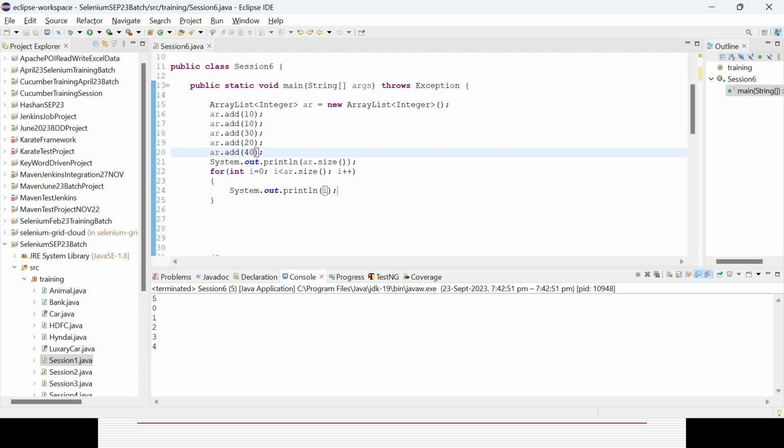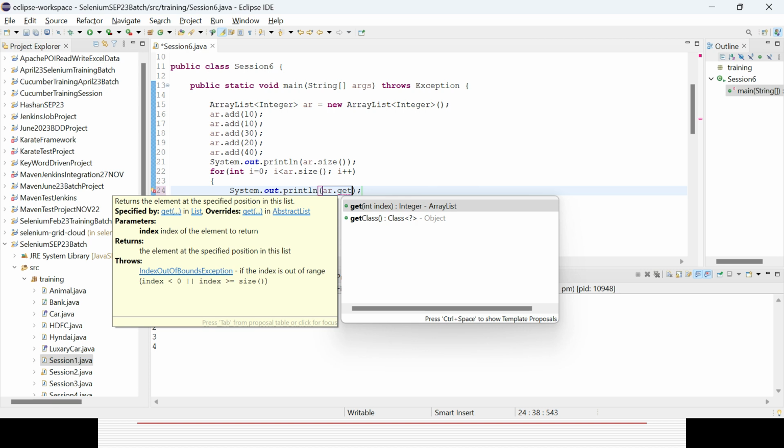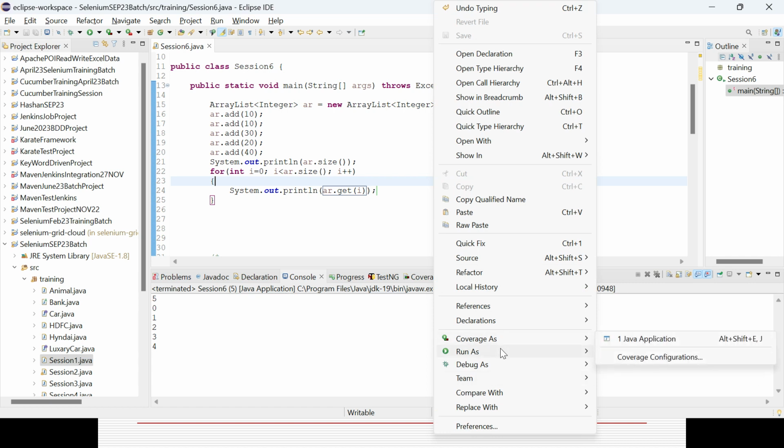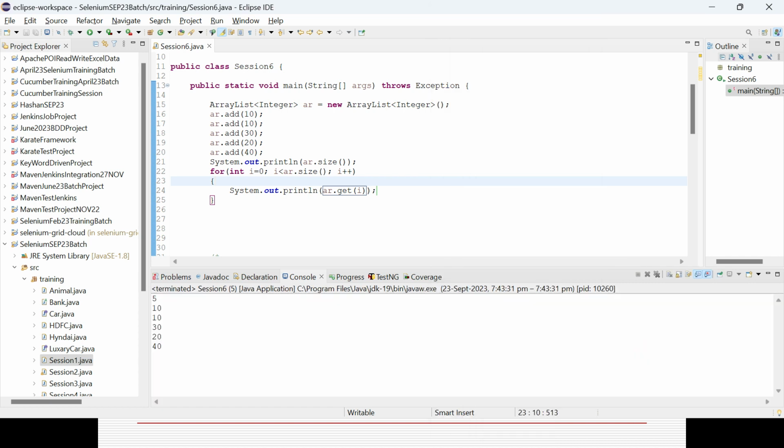Now you could see i is giving you the index of the element: 0, 1, 2, 3, 4. If you want to get the value here, you need to use ar.get(i), get of i, then you can get the value, whatever value you have added. Now you could see the values you have added, in the same way: 10, 10, 30, 20, 40.